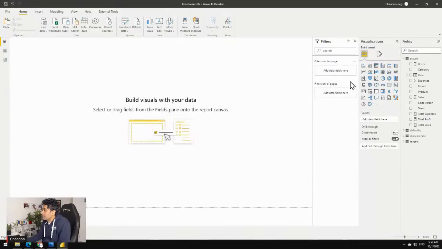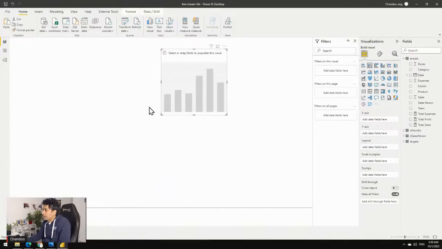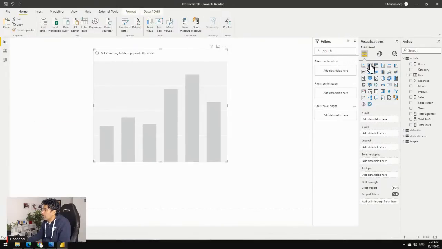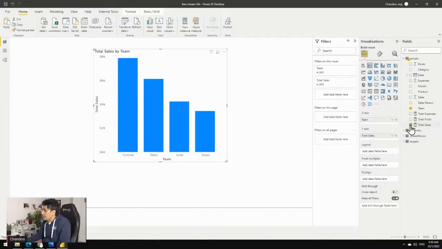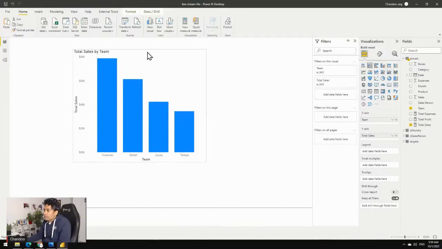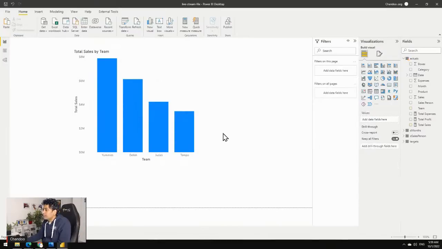So we can go here. Let's just look at what is happening by our teams. So I'll put the visual here. We're going to use a column chart and take the team into x-axis, and then let's just see what total sales are. So this is how each team is doing. You can see 8 million is the highest for the Yummies team, 7.8 million. And then this is how they come up.